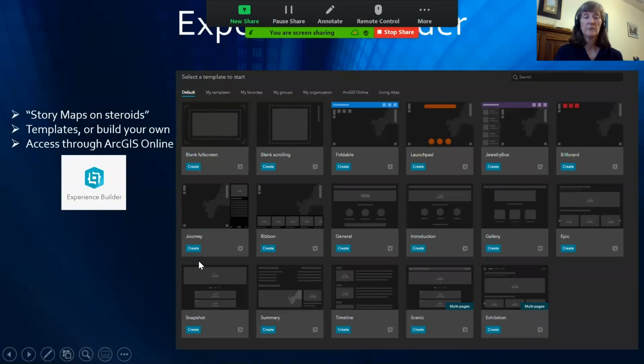I wanted to mention real quickly Experience Builder. This is a new product coming out. I think it's in beta, right? So they're pretty confident about it, but there still might be bugs. And I heard one person at a presentation that I attended who saw this. They said, "Wow, this is like story maps on steroids."